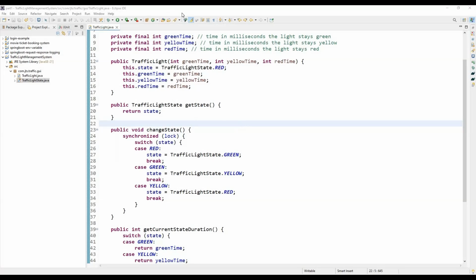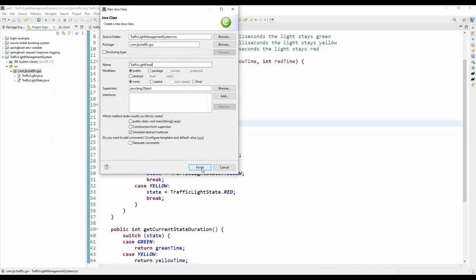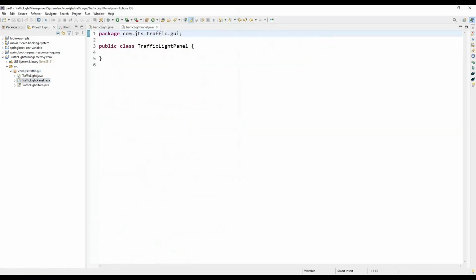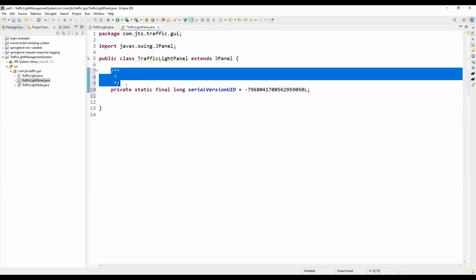So let us create that particular class, the traffic light panel. Let me create a new class here, and this class extends JPanel. JPanel is a Swing component. We need to import it, from javax.swing.JPanel. Using this we are going to define the GUI component. Here we can add the generated serial ID.